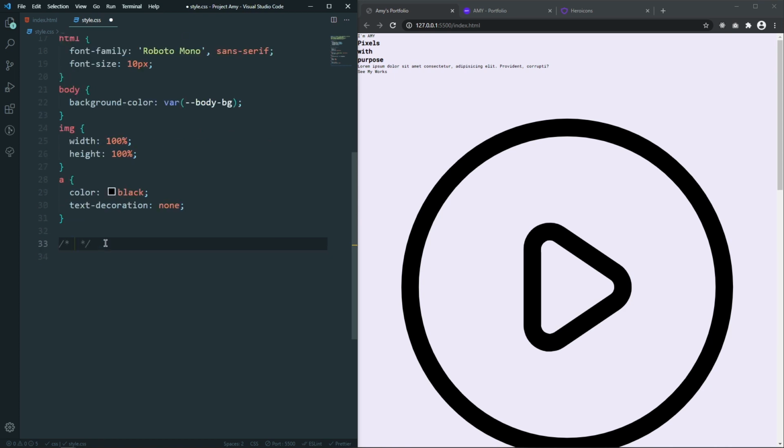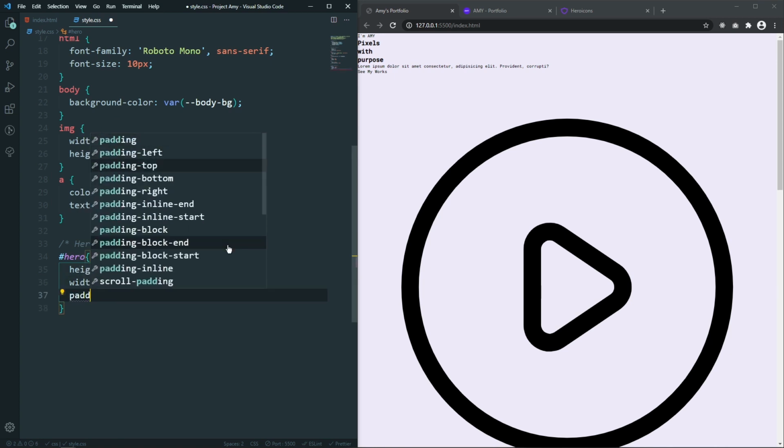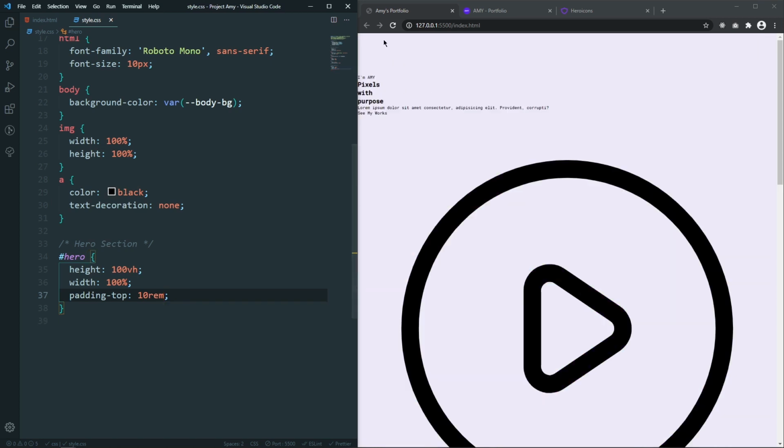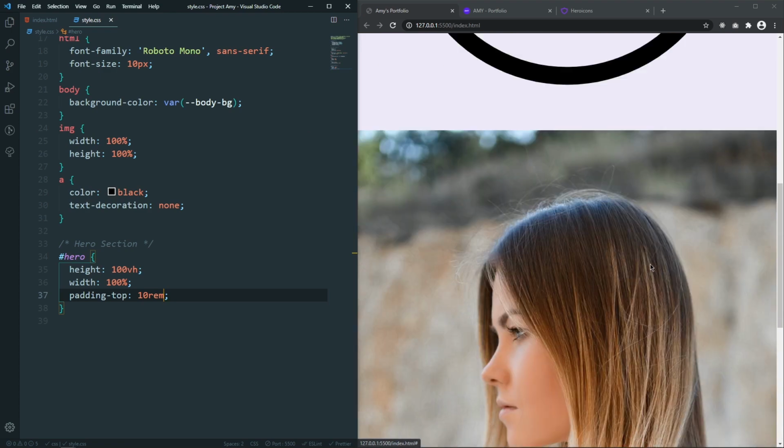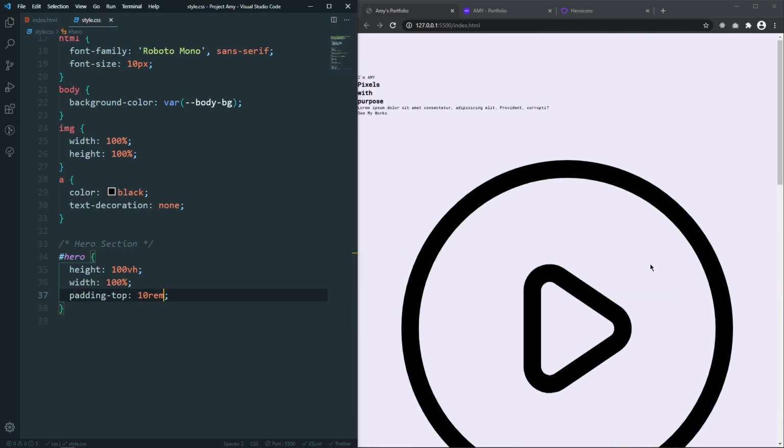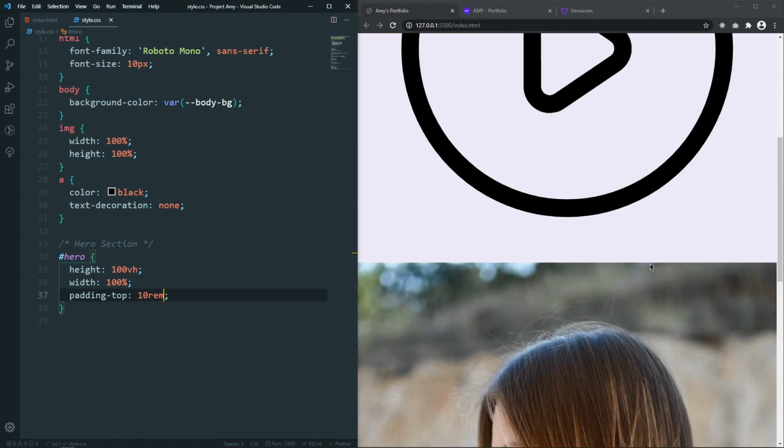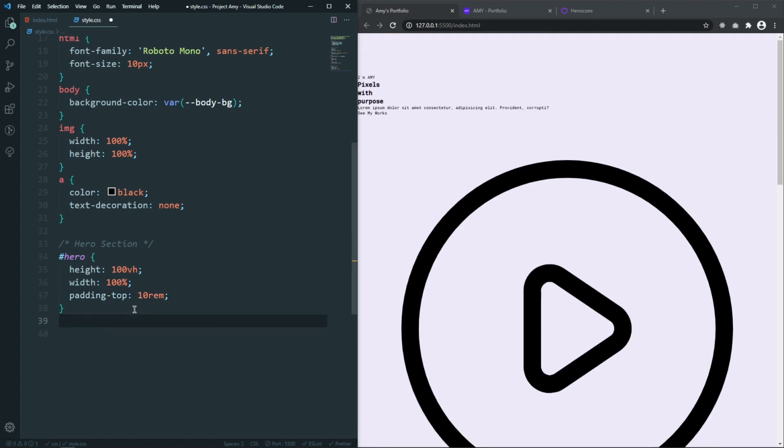So after that, let's come here and do my hero section style. Let's do a comment here, and let's say hero section, and inside that I will have my hero section style. So first of all, let's get my hero ID, and let's say that the height will be 100 VH and the width will be 100%, and also the padding in the top will be 10 rem. As you can see, we have this minimum padding, which is the 10 rem, and the height is 100 VH, but we have content which is going outside of this 100 VH, but we will fix it, no problem.